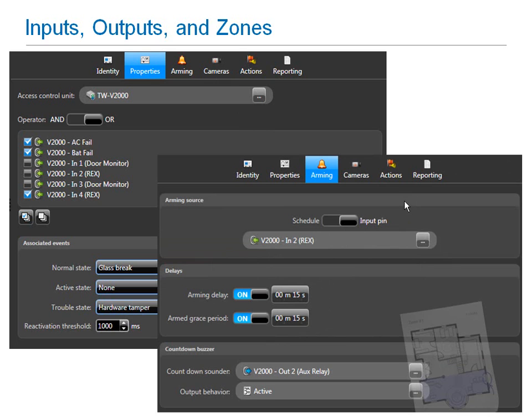From the arming tab, you can specify a schedule or the input that will be used to arm the zone. You can also set an arming delay, which is the amount of time it will wait before the event triggers become active after arming the system, and an armed grace period, which will delay the triggering of the events for the specified time after the input is tripped. Basically, you can use this to give people time to disarm the zone before the output relays are triggered. Now, if you're arming on an input and not on a schedule, you can set the countdown buzzer to match the arming delay as well.